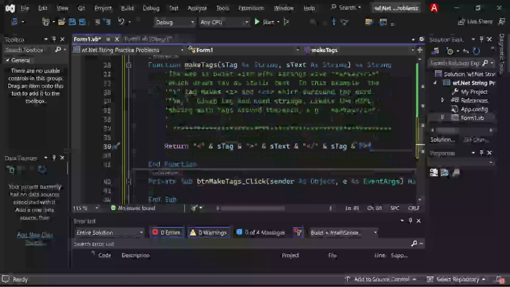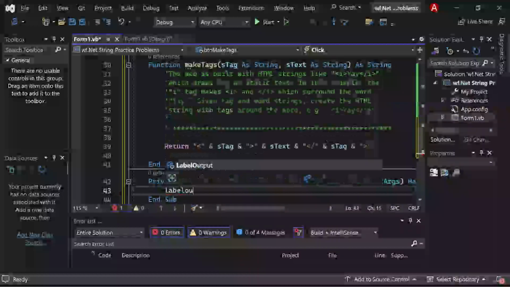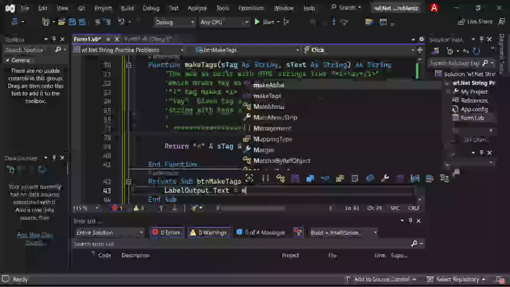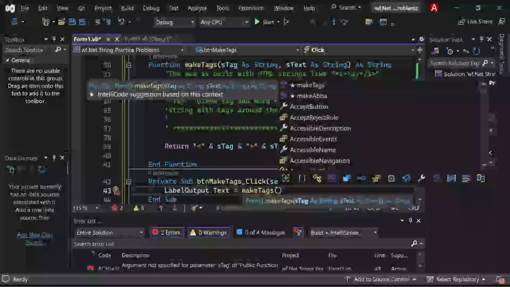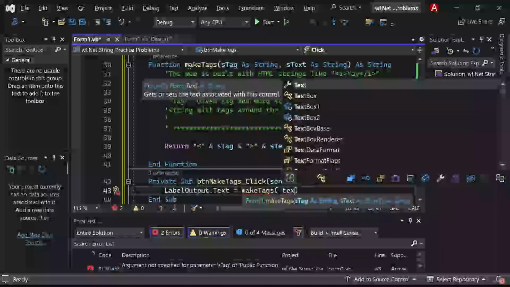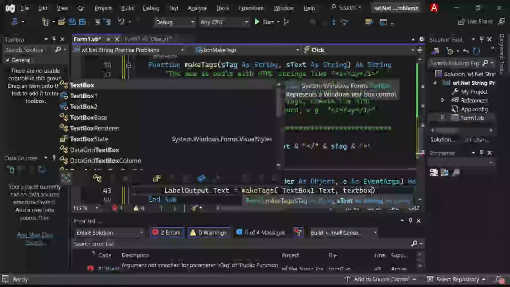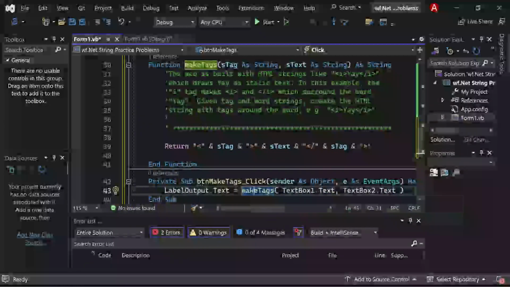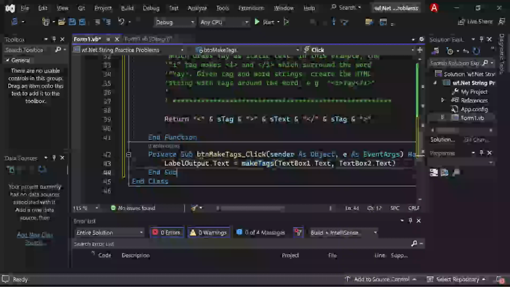Okay, now in the button's code I'm going to just do the label out.text equals make tags of text box 1 dot text and text box 2 dot text. So I don't have to keep making text boxes and inputs, separate input for every button to test my functions, but I am making a separate button to test each function.